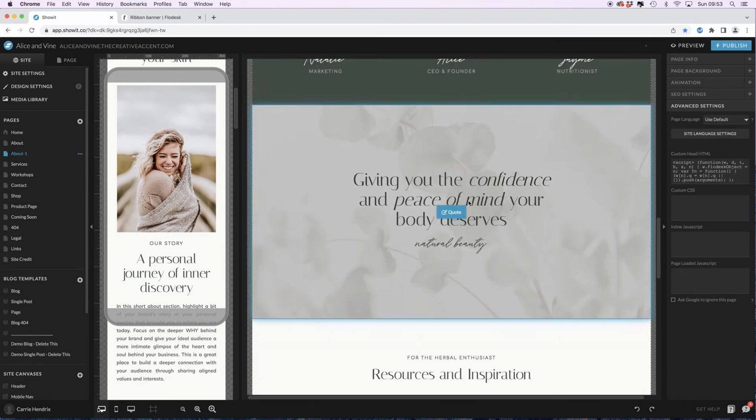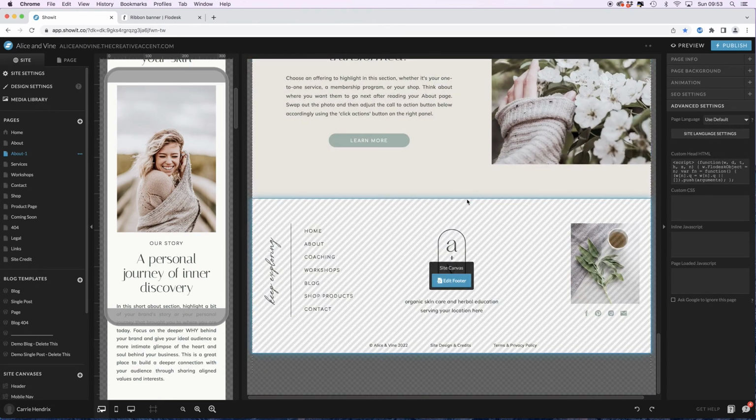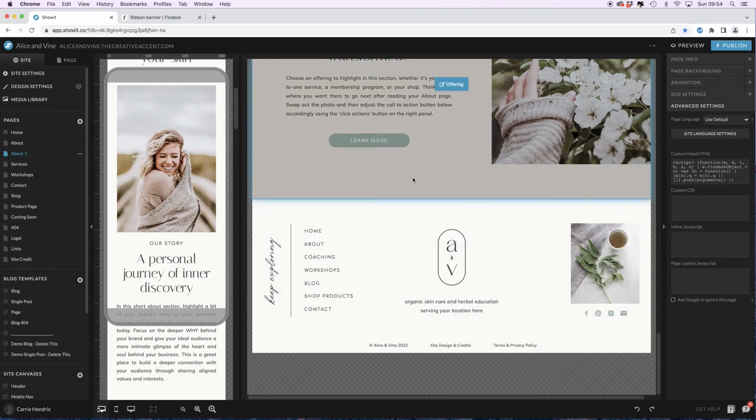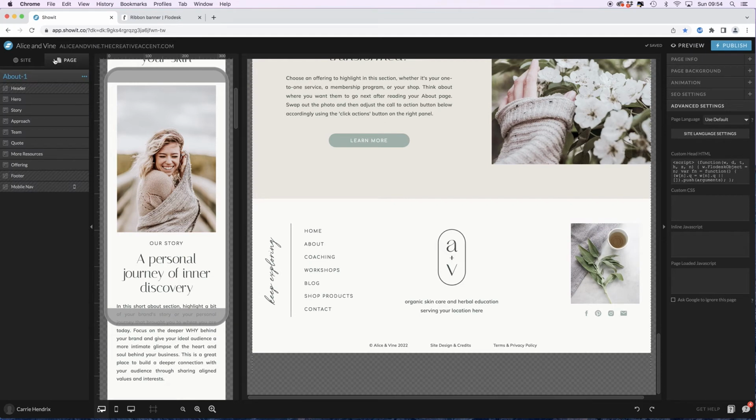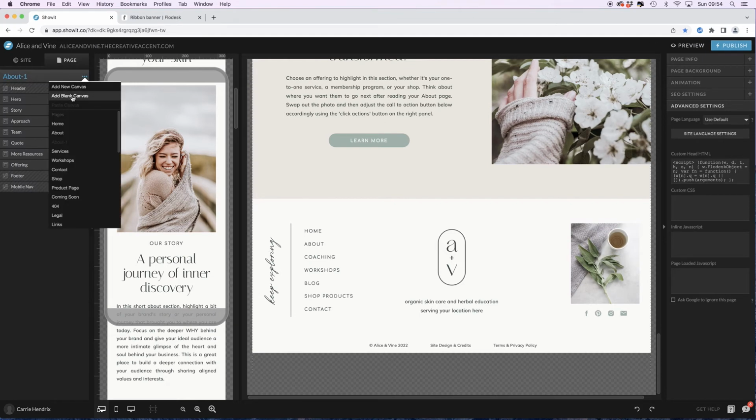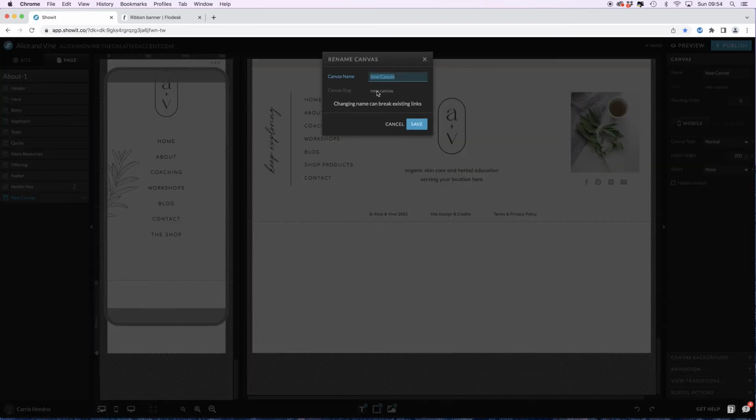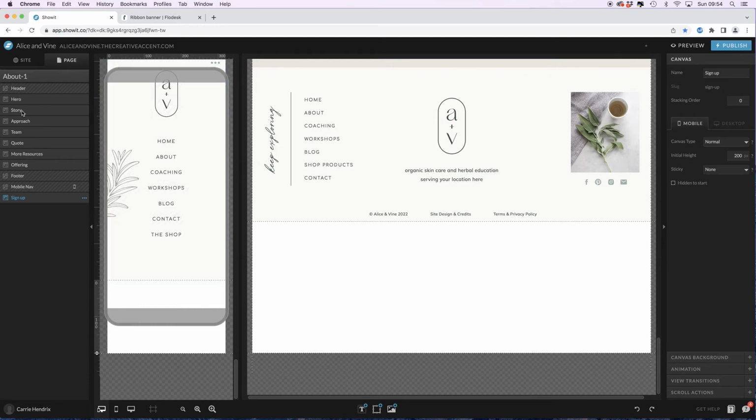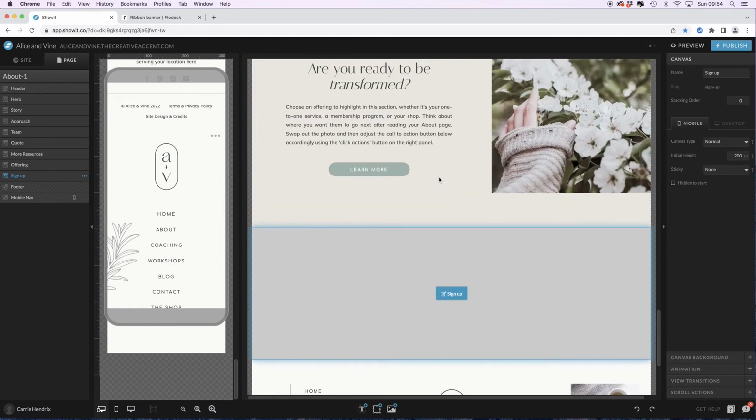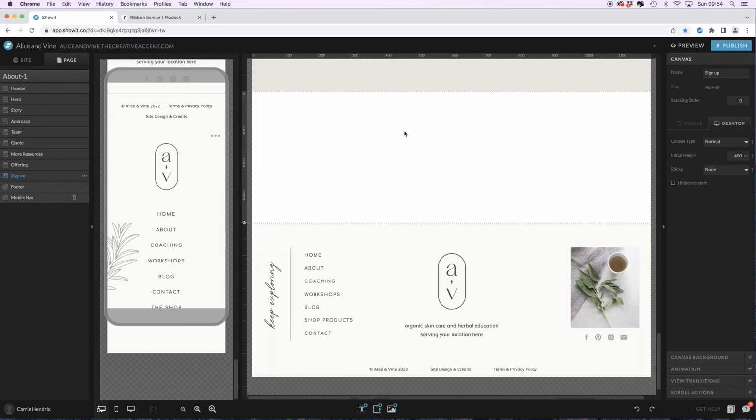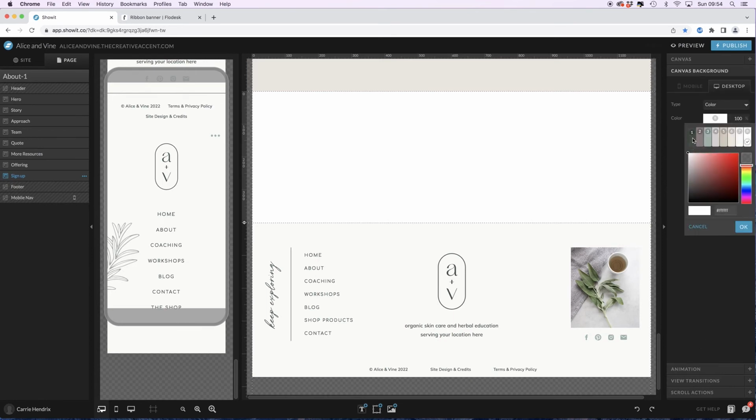Okay, now I need to have a place where I'm going to build out this sign up. So what I'm going to do is go into the page here, and I'm going to add a blank canvas. That will show here on the bottom. Let's double click and rename that sign up. Now, by default, it's going to come at the bottom of the page, but let's say I want to add that just above the footer. That's good.